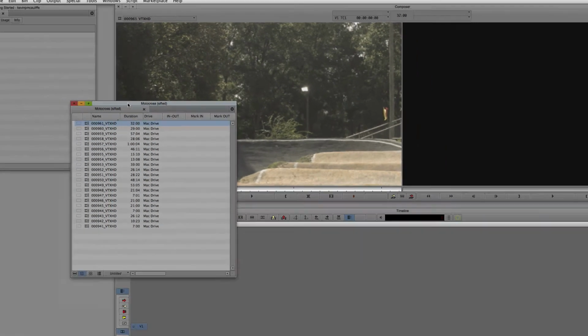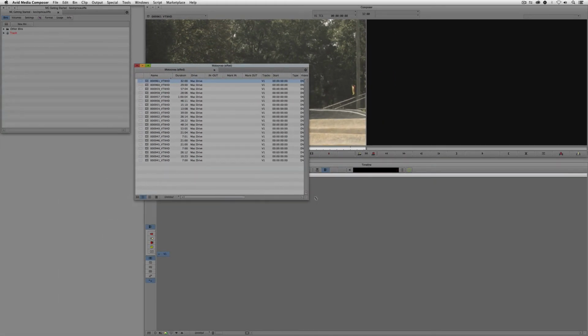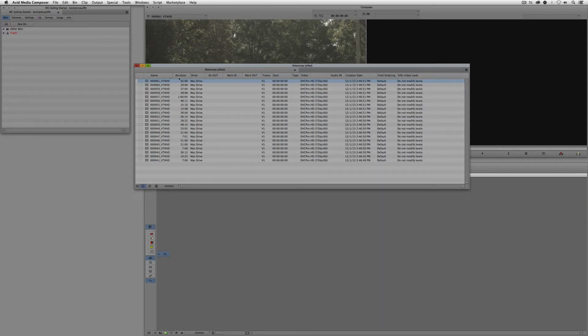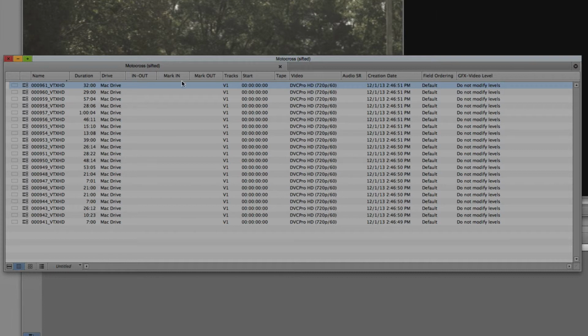Now I'm just going to bring the bin right over here into the middle of the window, and I'm just going to extend it out because I want to show you all of the information that I can see inside of this bin. The only problem is that there's a lot of information in here that I don't need, and there's some information that I do want that is not in here. So how do I get in and make adjustments to the different columns that I have? Well, it's very simple. We're going to navigate right down here to our Fast menu.